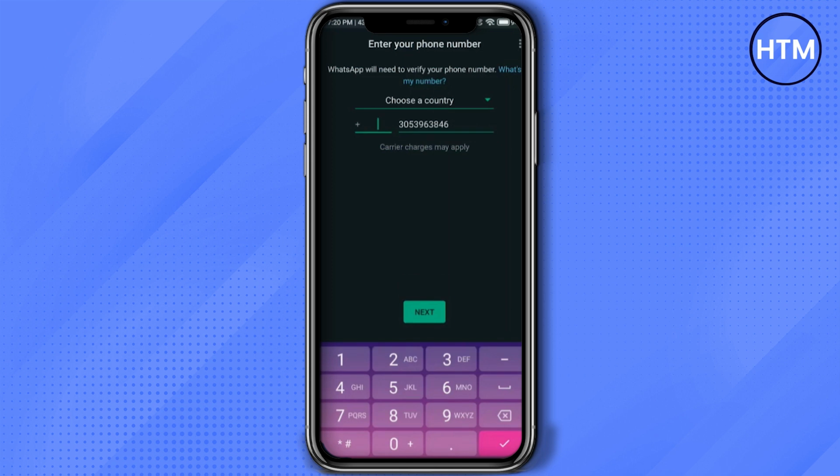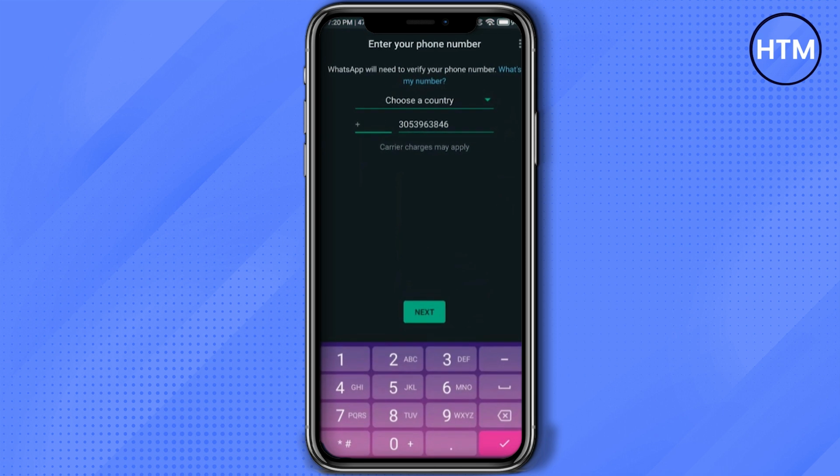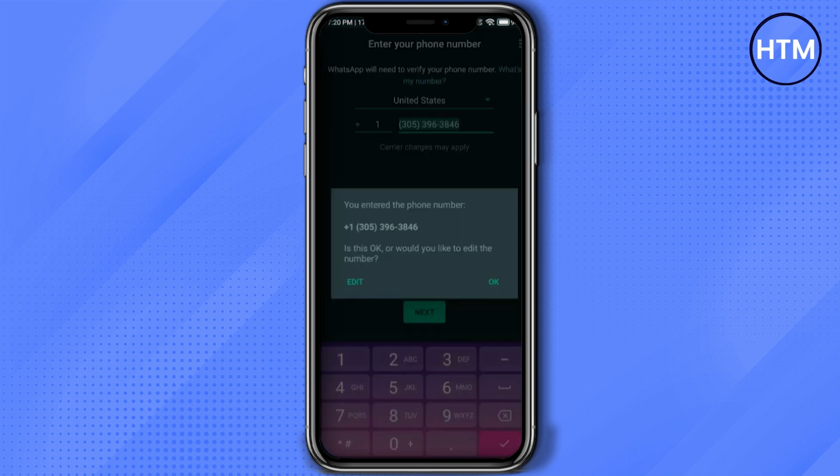Enter the area code as well. You can see over here it is +1. So just enter that. Then press next. So as you can see, it detected my number. Now just simply press OK.